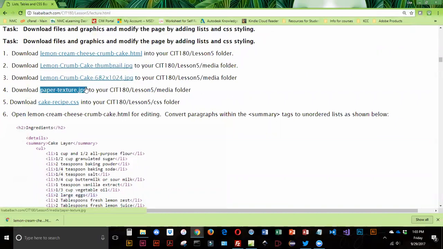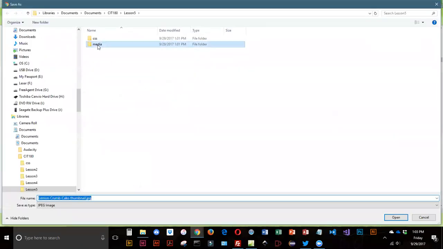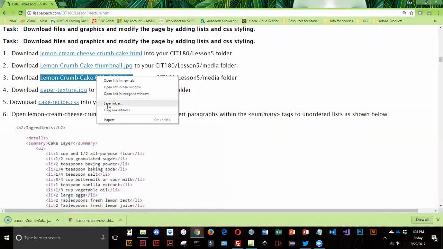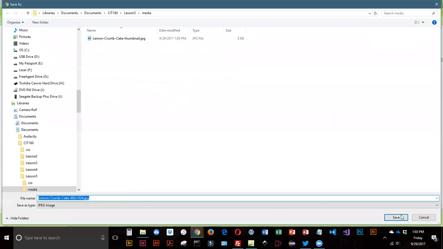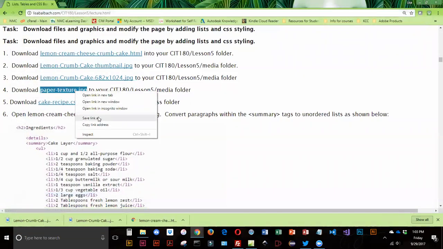The JPEGs here, which are images, they all need to go into the media folder, which is inside lesson 5. So we're going to save those as well. We're going to put them all into the media folder. And just in case you're wondering, the recipe is a real recipe, so it's not fake.